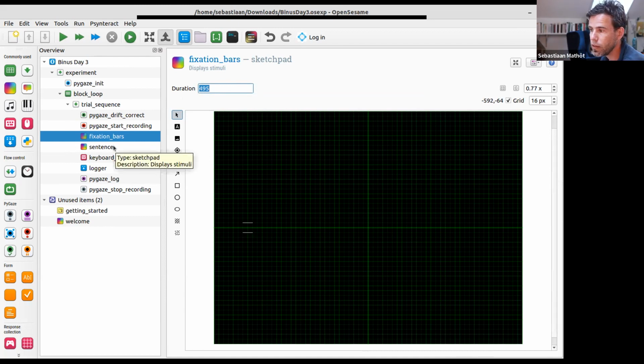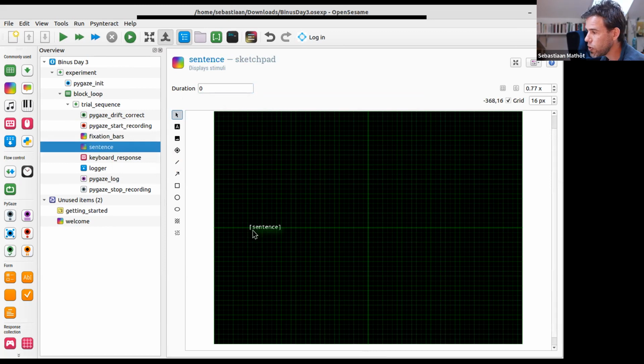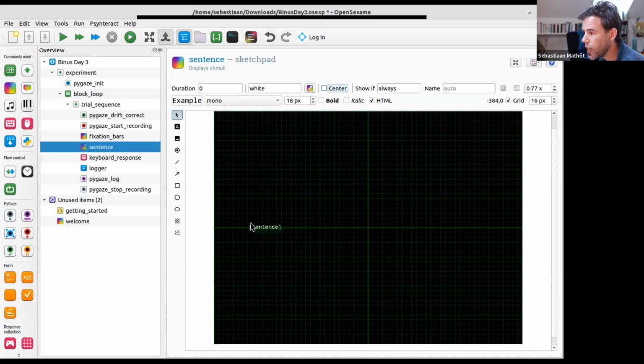The next event is the sentence. And you see that I drew the sentence here. I drew it actually at the point -400, -16. And then I disabled the center. You can see what happens if you enable or disable the center. If you disable it, this -400, -16 will actually correspond to the top left of that sentence. So that means that it is nicely in between the two horizontal bars.